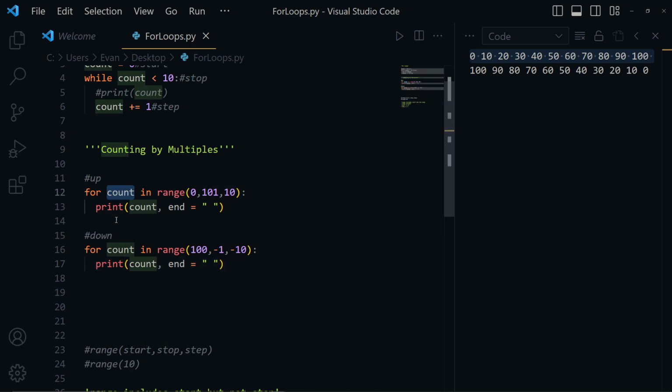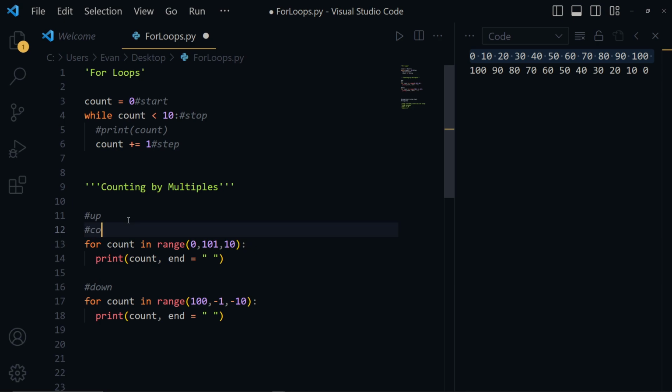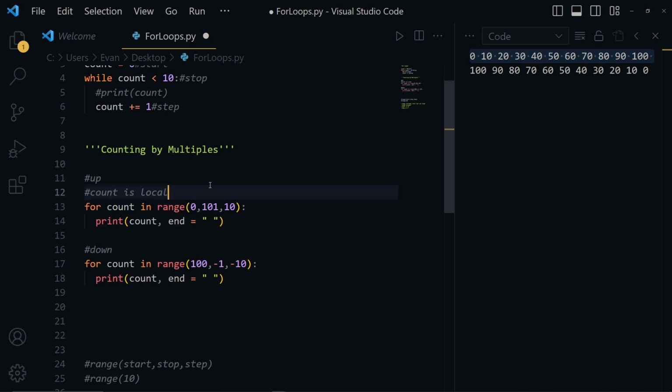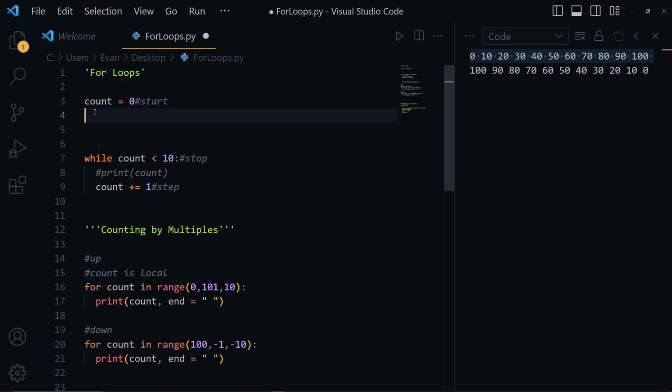Now, something I want to point out that you need to keep track of is you may have noticed I used count here and count here. And I even used count all the way up here. So there's actually a difference. This count only exists inside of this for loop. This count only exists inside of this for loop, so I can reuse them. Okay, it's about local and global scope. So this count is local. This count is local. Count is local. This count up here that I created, this one, count is global.